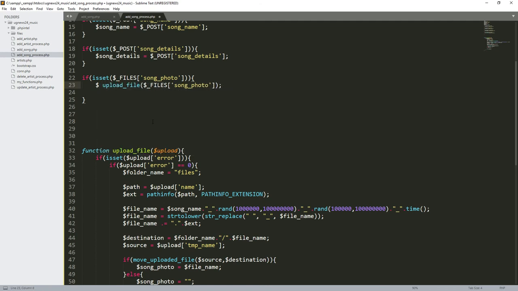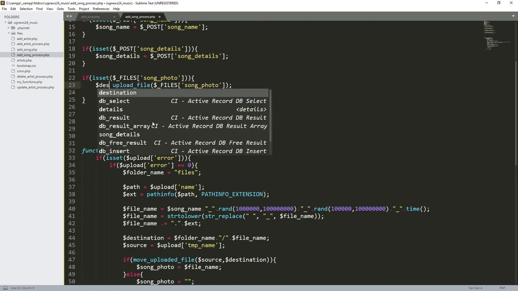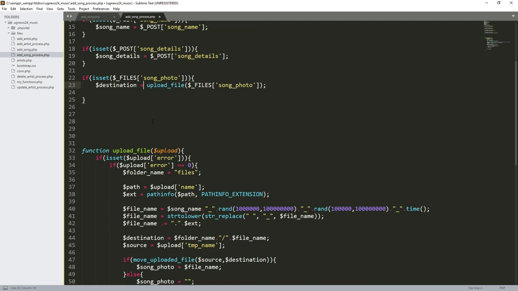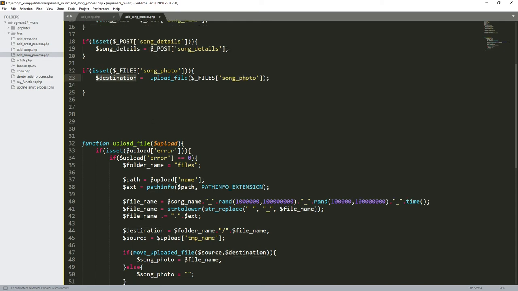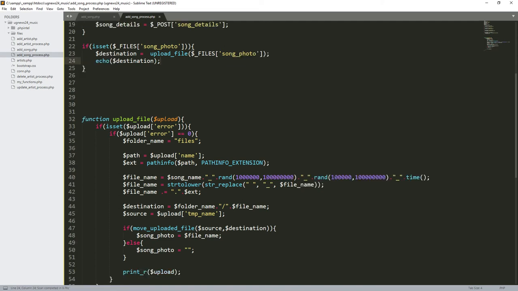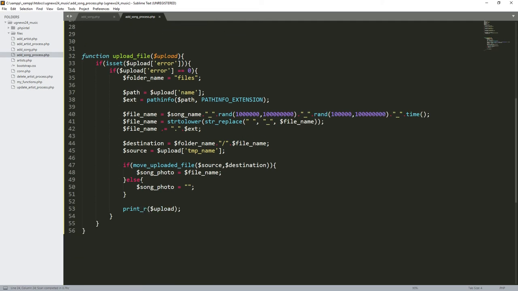Maybe I can say destination is equal to, how can I call it, destination or anything. Okay, so let me echo here whatever it brings to me. I have to return from this function, so here I'll return just a file name. Instead of saying equal to, I'll return a file name. So let me return a file name.